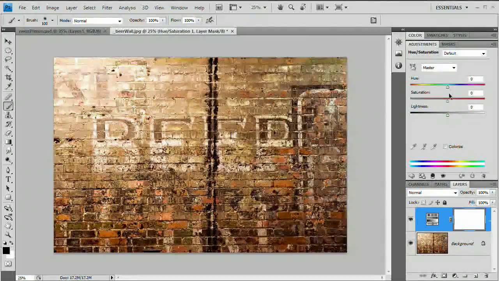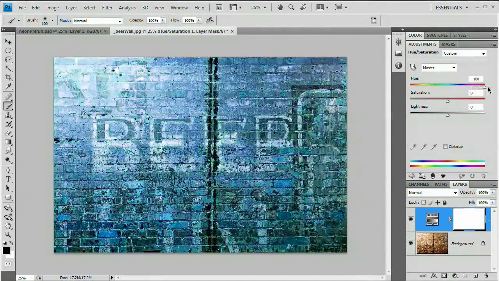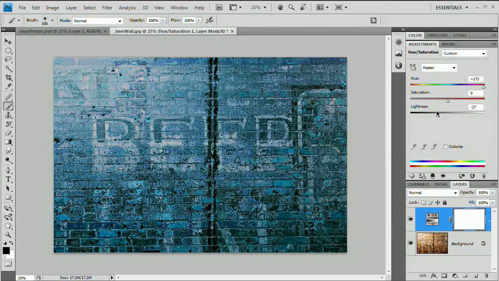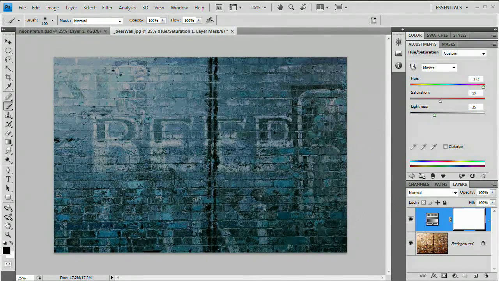So what I want to do first is change the hue, and I'm looking for a blue, a nice blue, something like that. And I want to make it significantly darker. Something maybe like that, and maybe suck a little bit of the saturation out of it. Just like that. That looks pretty nice. Now it's kind of flat and dull though, so we want to add some more oomph back into it.